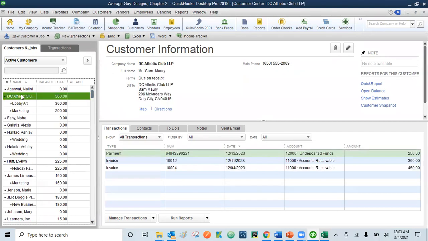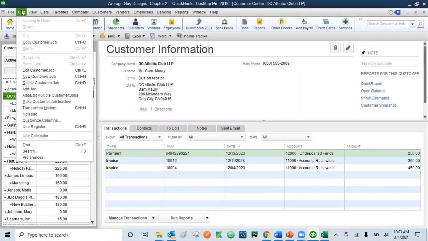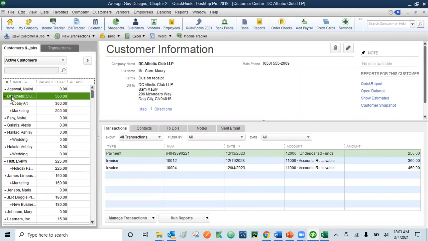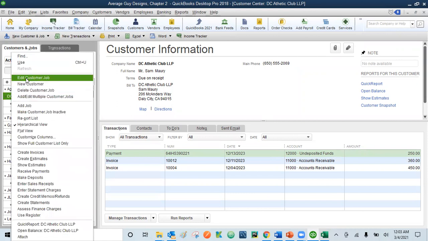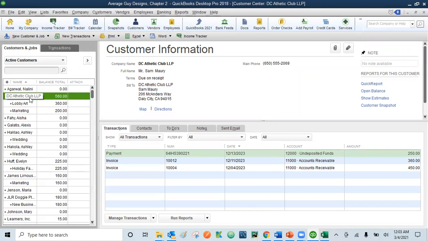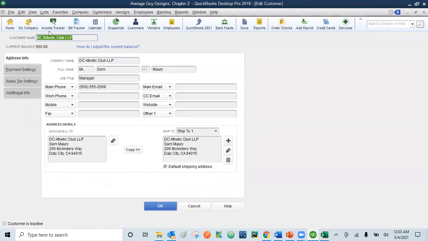So you can see here DC Athletic Club. So we need to click it. I want to edit the name of this customer. So I'll be selecting this customer name first. I can go to Edit tab and click Edit Customer. Or I can select this customer, then right click, and then click Edit Customer from here. Or I can also do the editing by double clicking and then make the changes that I want.